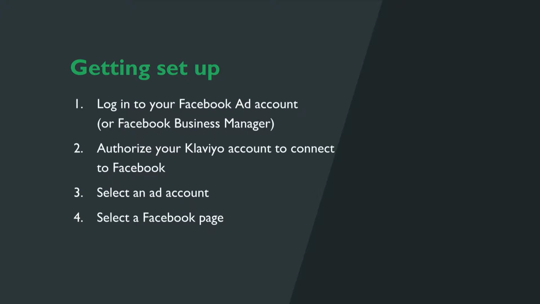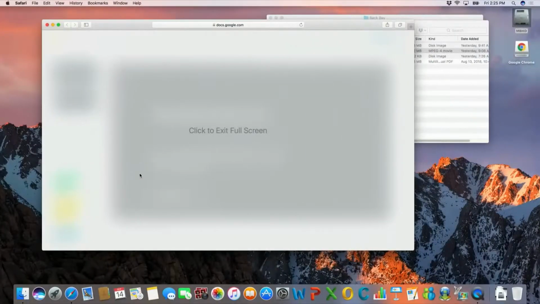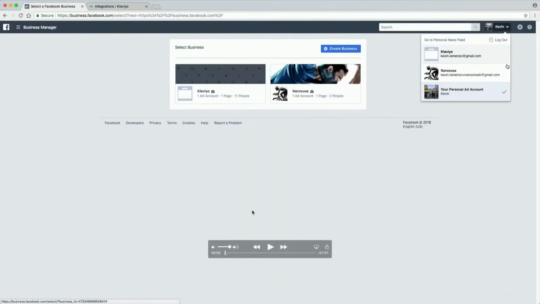You need to have a Facebook advertising account. You need to enable the integration, so connect it up to your Klaviyo account. And then you can choose an ad account for custom audiences and a Facebook page if you want to display lead ads. So let's flip over here. We've got a video, and we're just going to walk you through this step by step and show you how quickly you can do it.